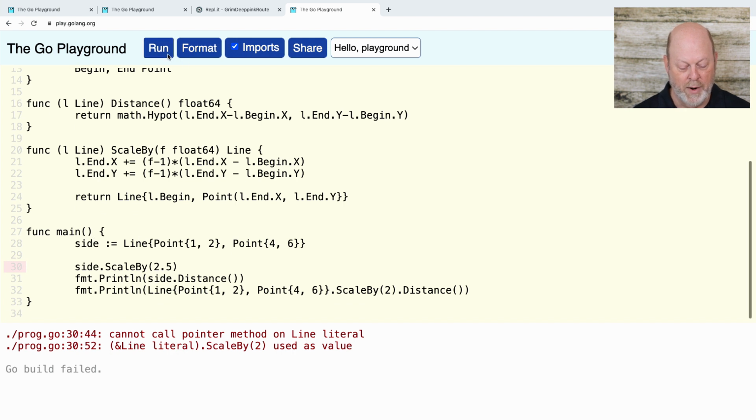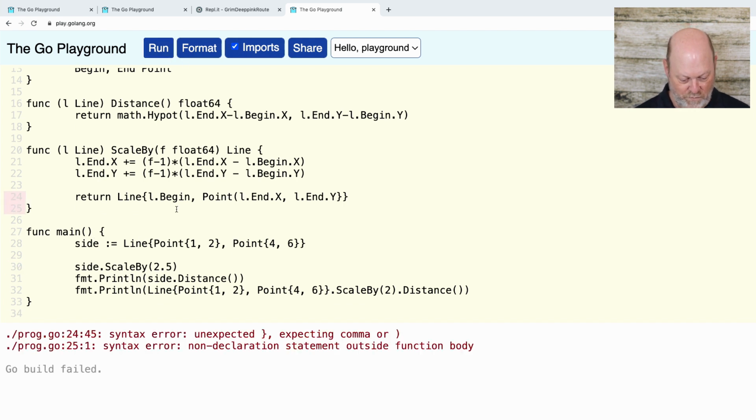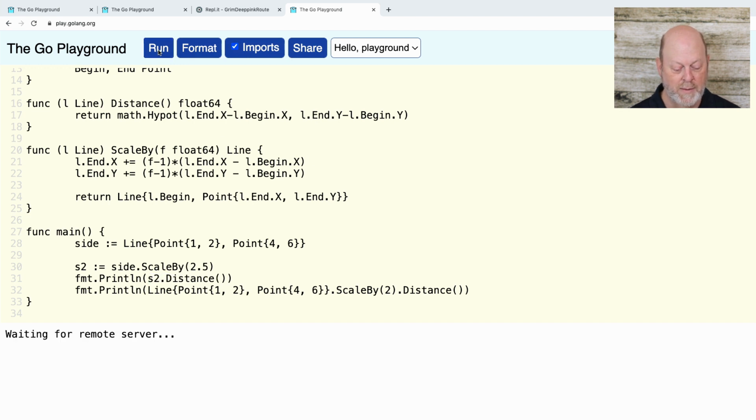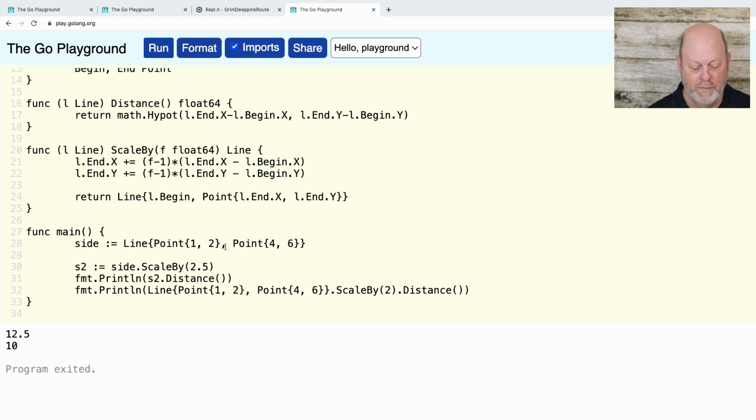Now when I run the program, I have a typo somewhere. That should be a curly brace. Now, the only trick is, when I call this line right here, it's returning me something that I'm throwing away, and I would need to assign to it. And then if I assign to it and call distance on the assignment, okay, and I scale by 2.5, I get 12.5. We saw that before.